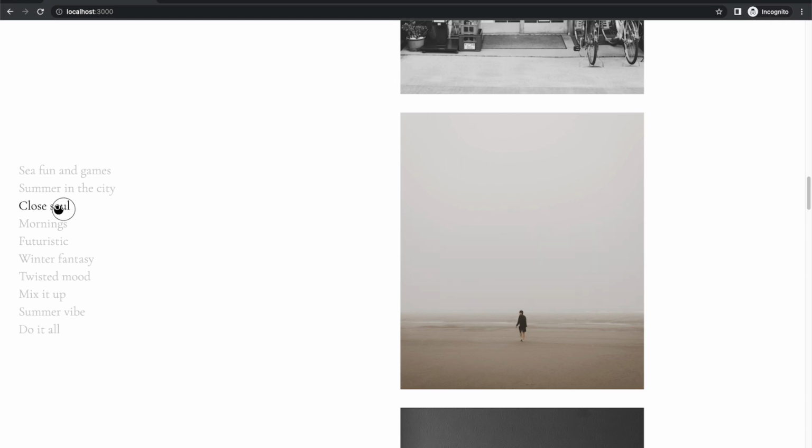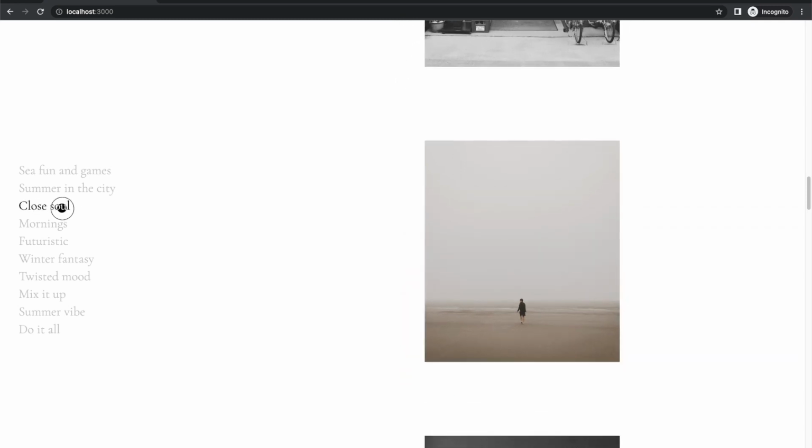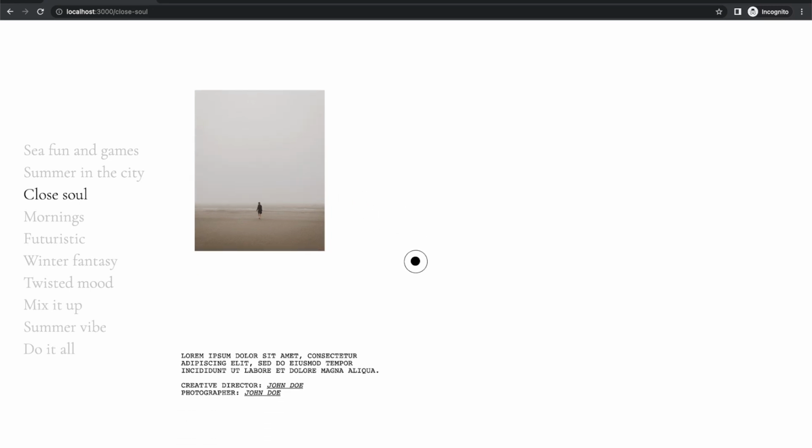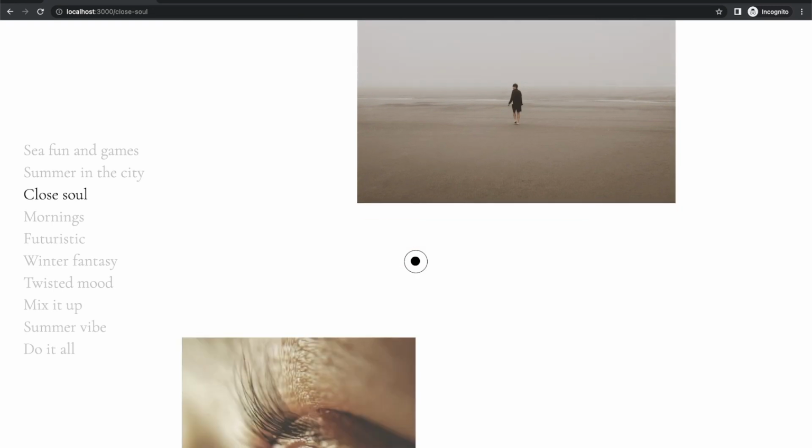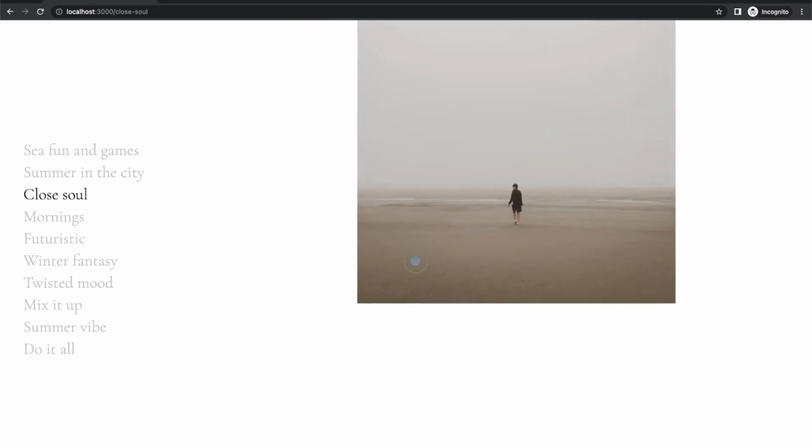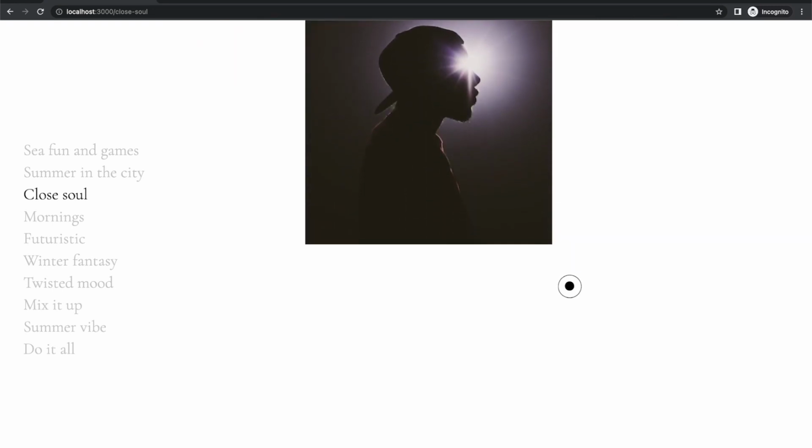And if we click on one of them, we will have this layout transition animation using framer motion and a little bit of gsap. And if we scroll here, we will have the smooth scroll with the help of locomotive scroll. And as a bonus, I have added our custom cursor that we've built a couple of videos ago.